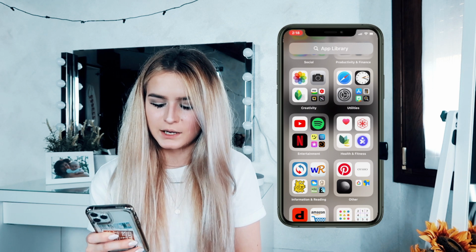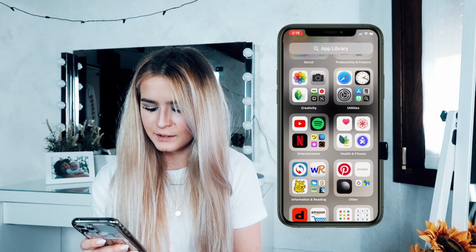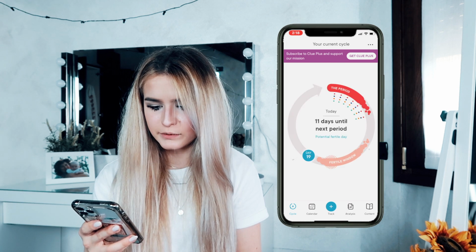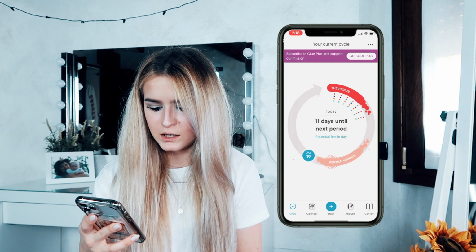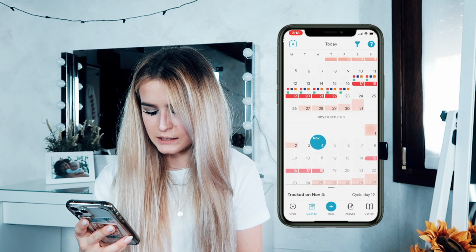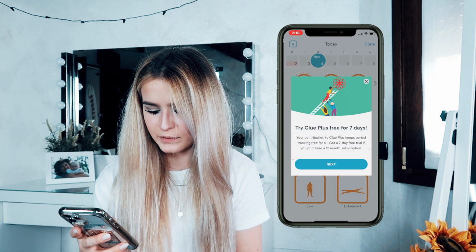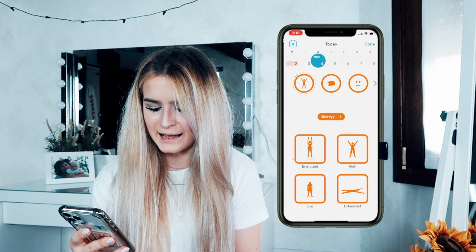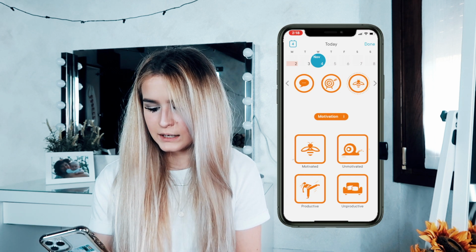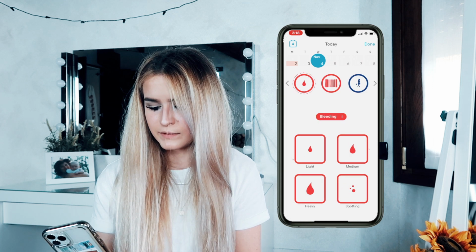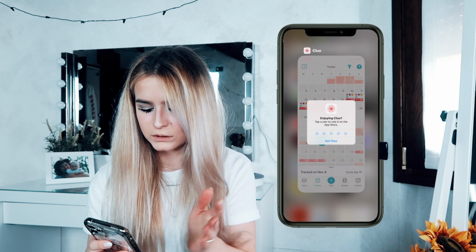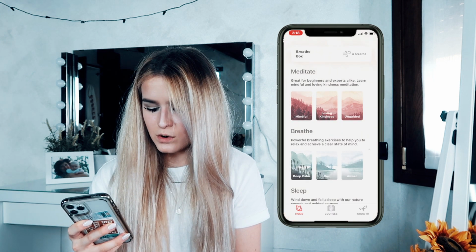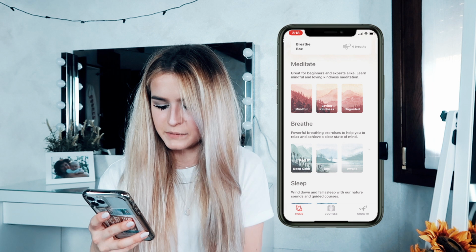I have my health app, Clue, which is for your period, and I really like how it's made. You can add how you're feeling, what are your cravings, and all that stuff. And it's really useful. Then we have Oak, which is a meditation app.